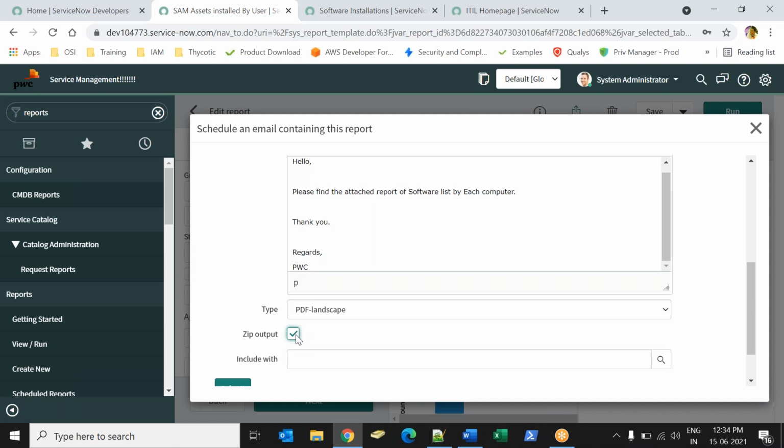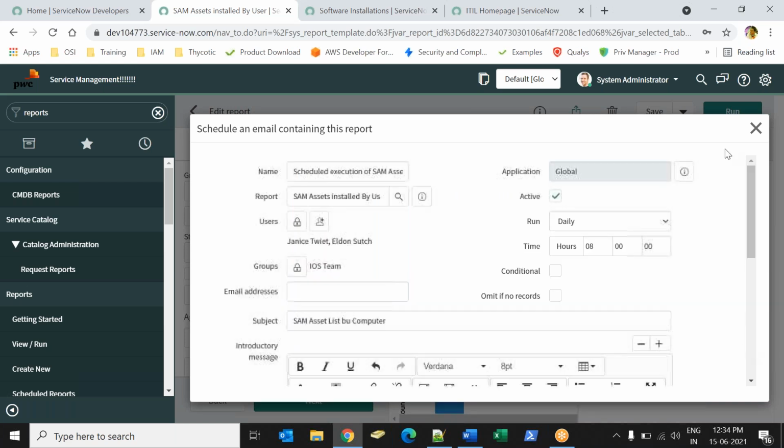Okay. Now, another important thing: the interviewer will ask you, can I schedule multiple reports? Can I schedule 2 reports in a single schedule? Yes. How can you do that? This is one report that you're scheduling.